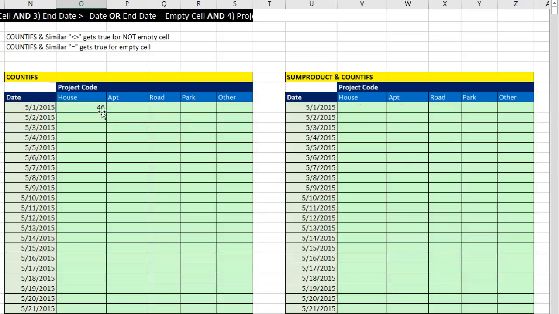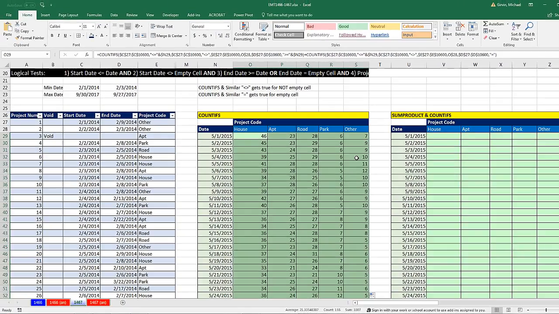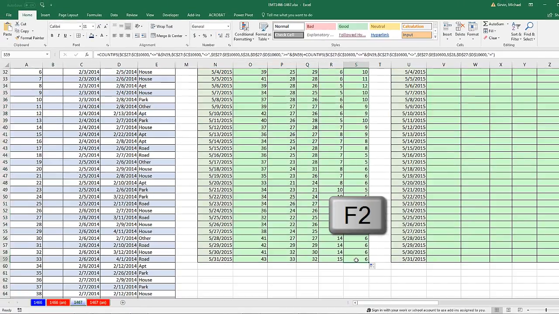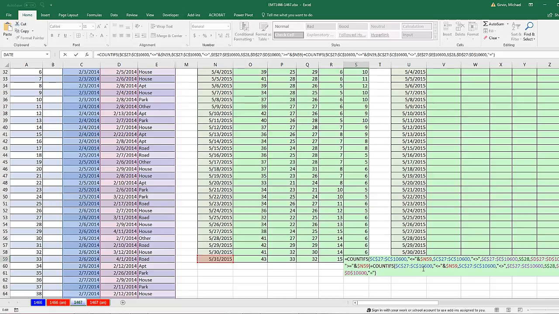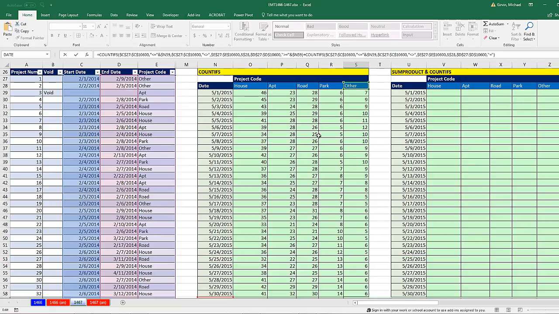Control Enter. Copy it to the side. Double click and send it down. I'm going to go to the last cell and hit F2. I'm just verifying that all of the cell references are working.